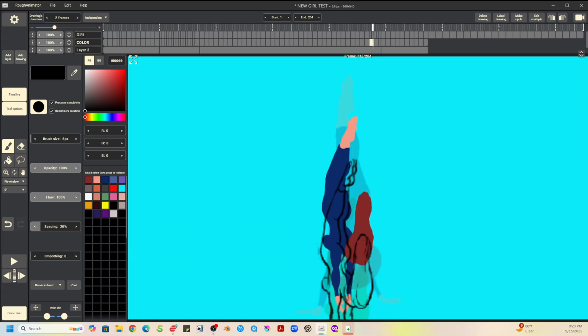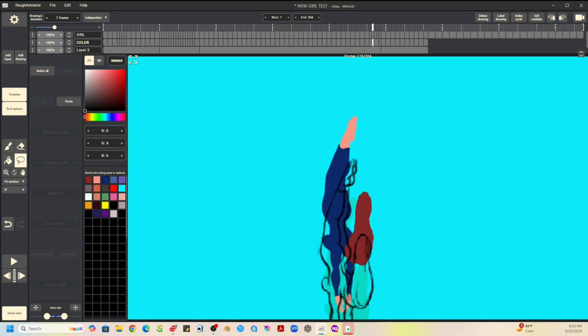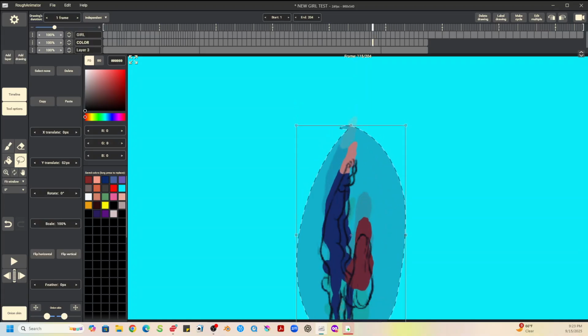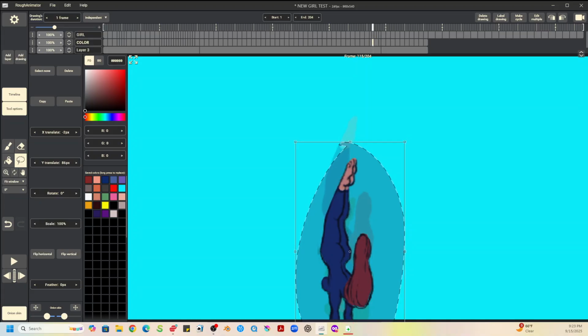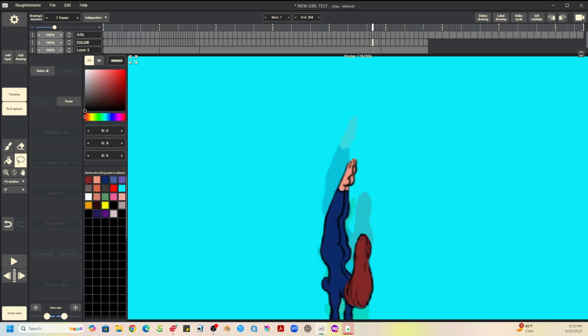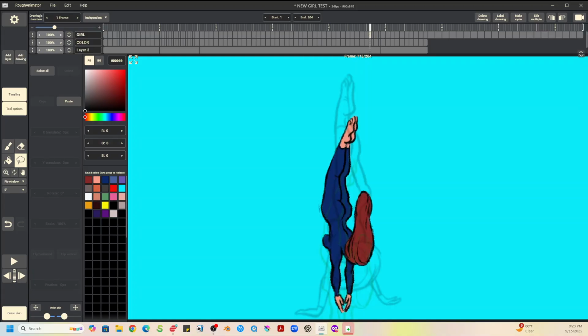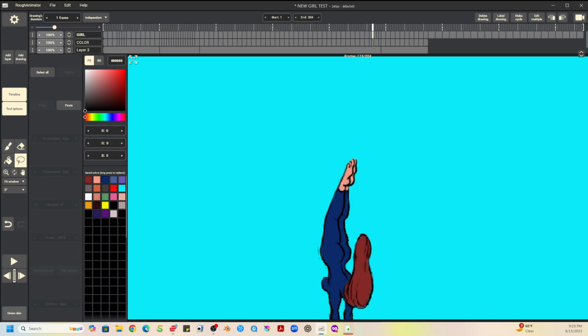Well, I guess I could split it halfway, couldn't I? Duplicate the color, split halfway, and then grab this. Let's see if I'm right. I think I'm right. And move it to there. Okay, so then we've got this. I think I see what happened.